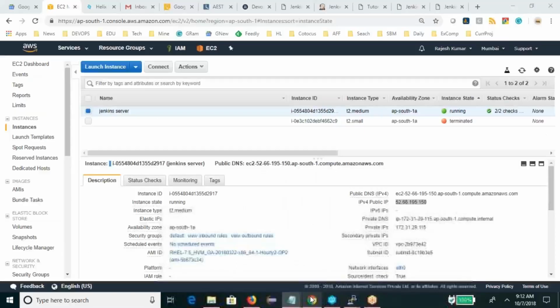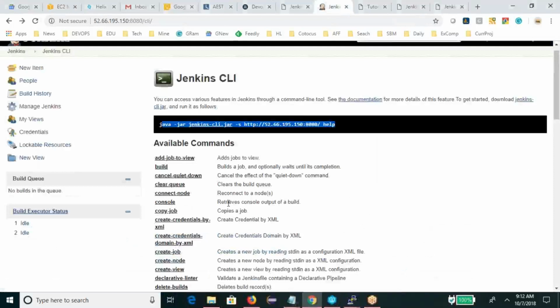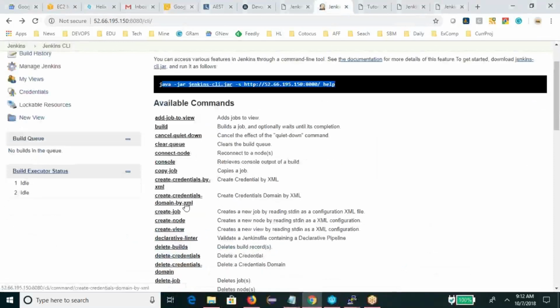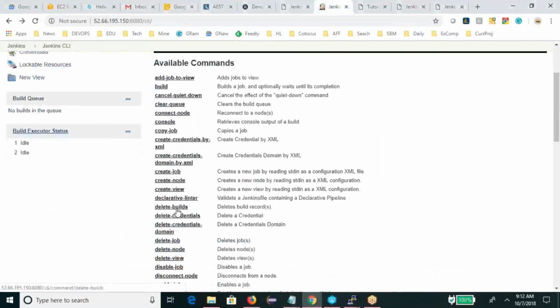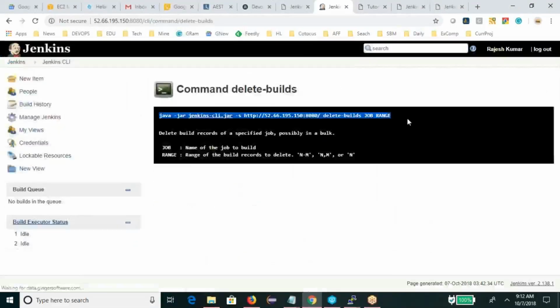Now let's say any other commands which you can do. So let me run it here. Let's say you want to delete a job. So now let me delete the job. Where is the delete job? Here. If you see, delete-job asks for this format.